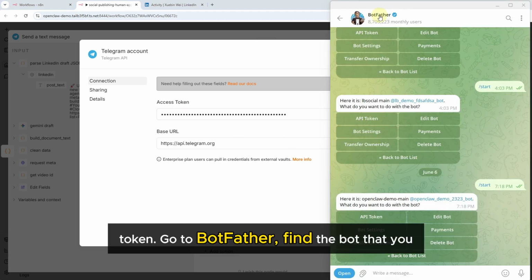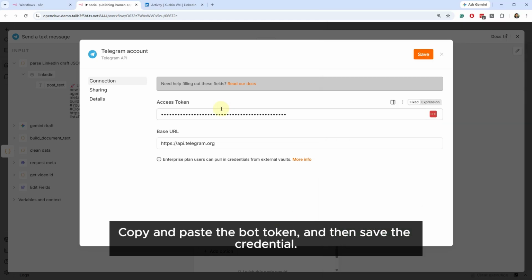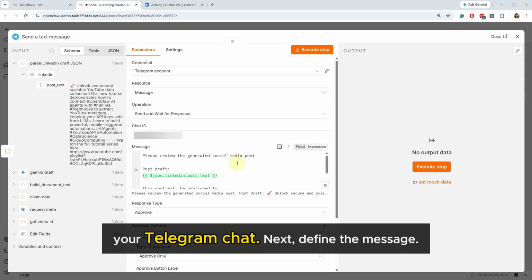You can go to BotFather and find a bot you want to use, and just click this one and you will be able to see the bot token. So I just copy and paste the bot token and save that. You need to give it the chat ID, which is the ID of your Telegram account.